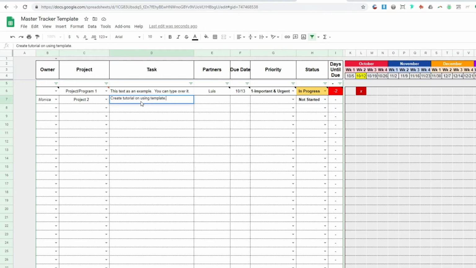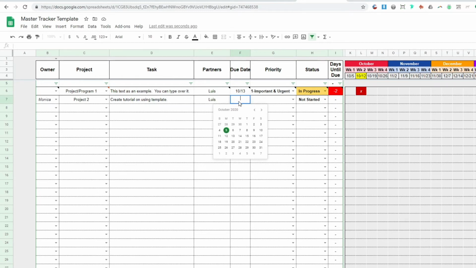Partners is where you start to put in information of who else is actually supporting this task. In this case, I'll say Luis. When is this due? I'm recording this video on October 15th, so I'm going to choose today as my due date. The next column is optional, but I find it helpful when I'm trying to prioritize what things I should be focusing on first.